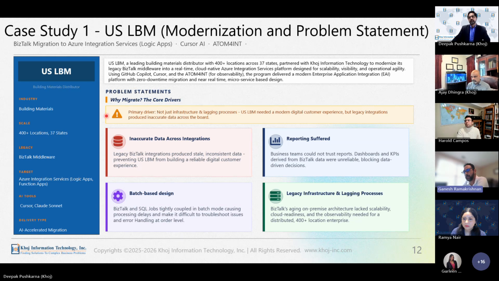And as we started looking at how those things were built, they were built using BizTalk, and a lot of them followed a batch design. Meaning it's trying to get X number of records at a certain interval, and then push all of them, and there were multiple hops that it was taking. What this resulted in was data taking too much time to show up in our digital customer platform.